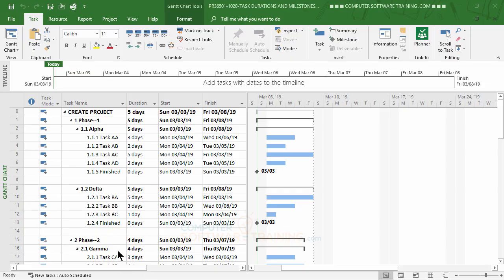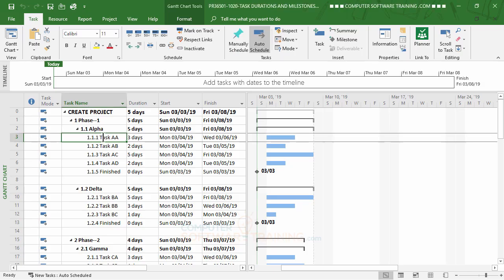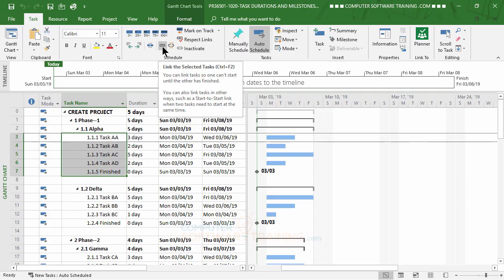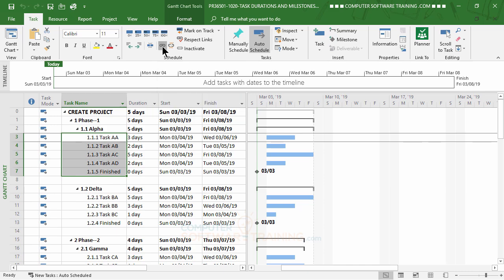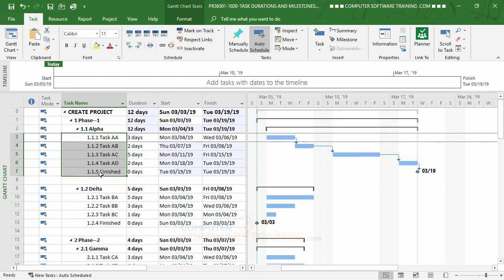So we're going to start out, first of all, by selecting all of these tasks here for alpha. Just those right there. And then up in the task tab, we have this little icon called link to the selected task. So we go ahead and click it, and that links them all together. As I said before, when this one finishes, this one starts. So finish to start, and so on and so forth.